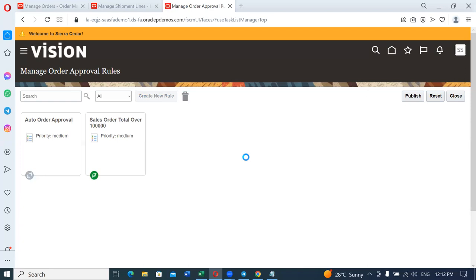Click on Create New Rule. You're going to get a new rule. And all the six methods of approval in purchasing are applicable here also. Sharmili, you said six methods, how many methods of approval are there in purchasing? Everything is applicable here also. One is automatic approval, the simple one. You say the difficult ones.